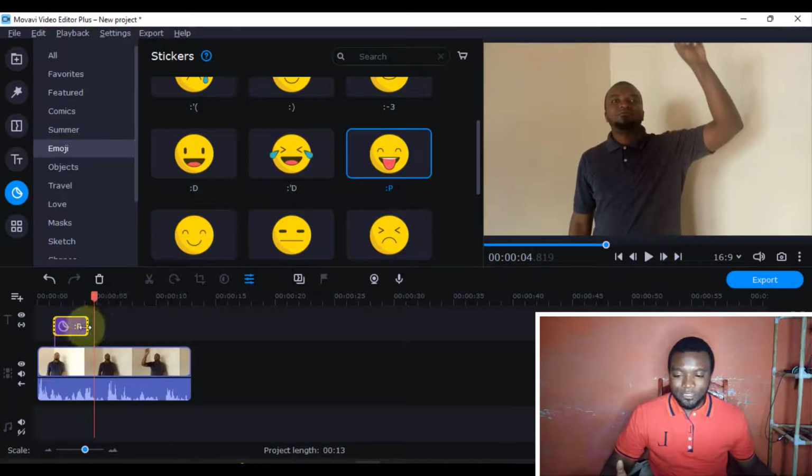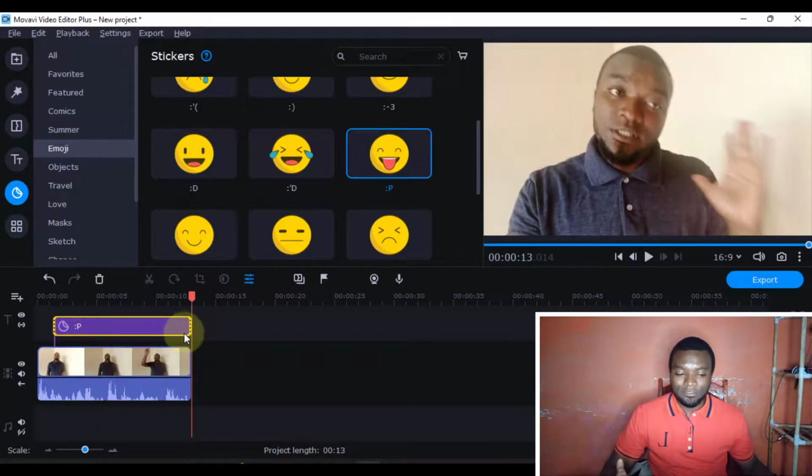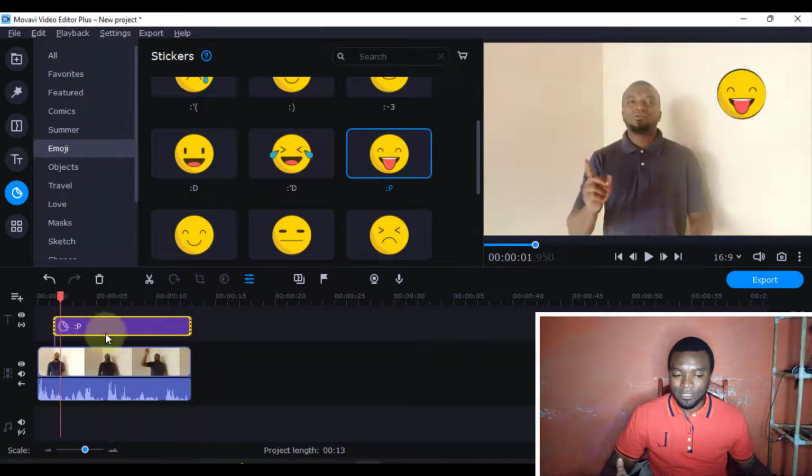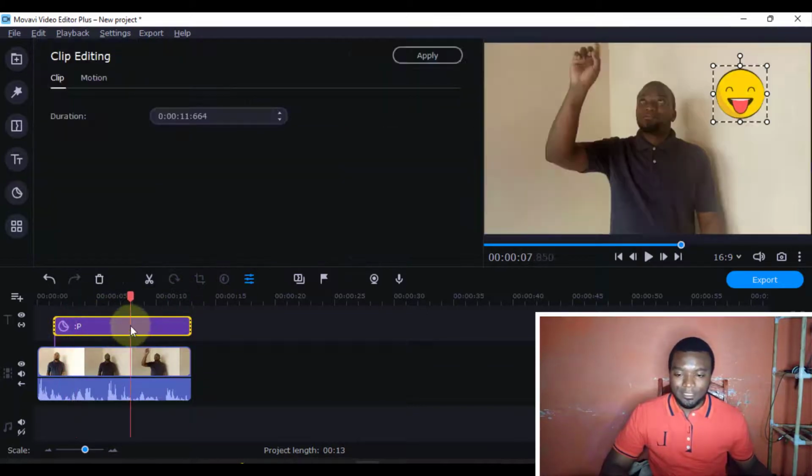Now if I want to extend the emoji from end to end so that it fills the whole video, you can always just pull it in the timeline here. Like that.